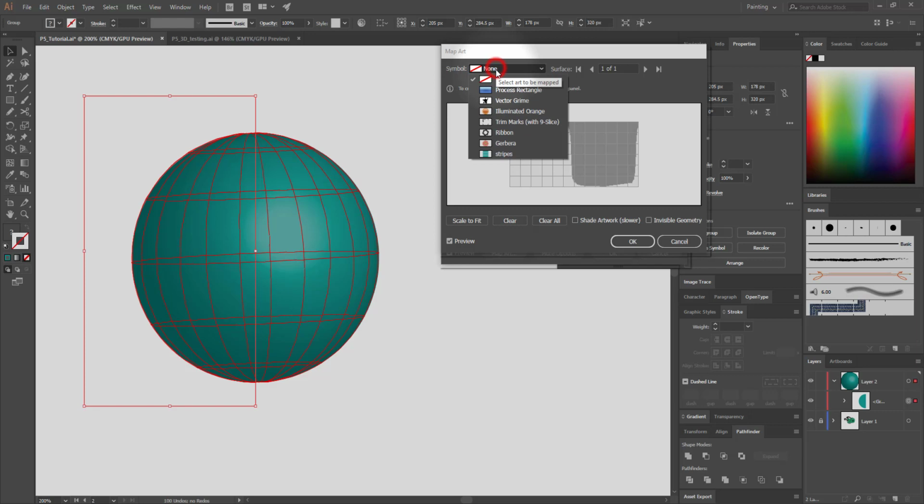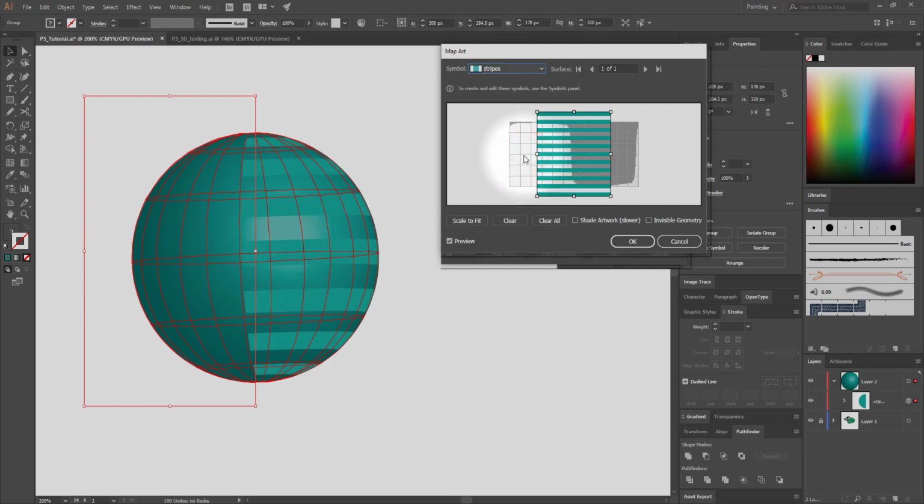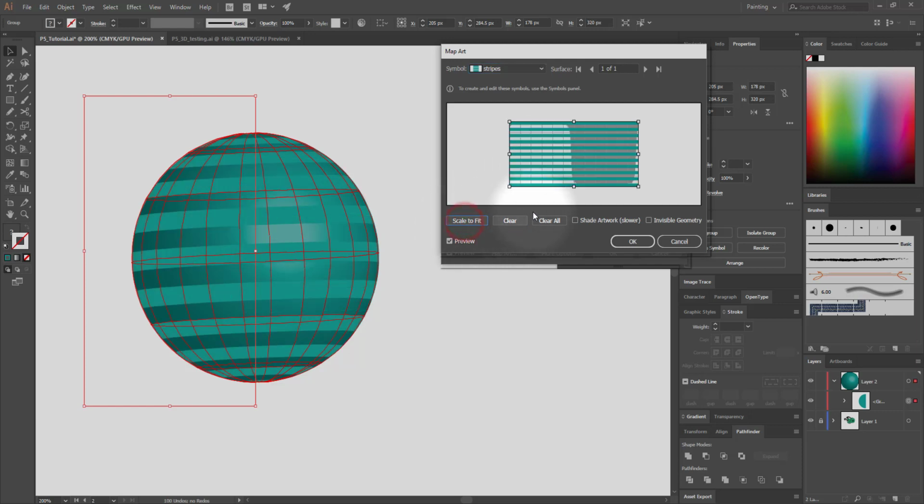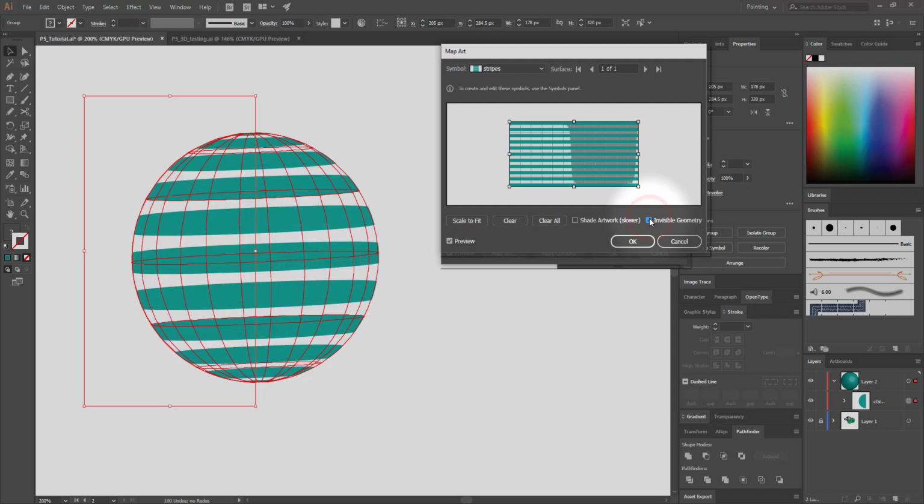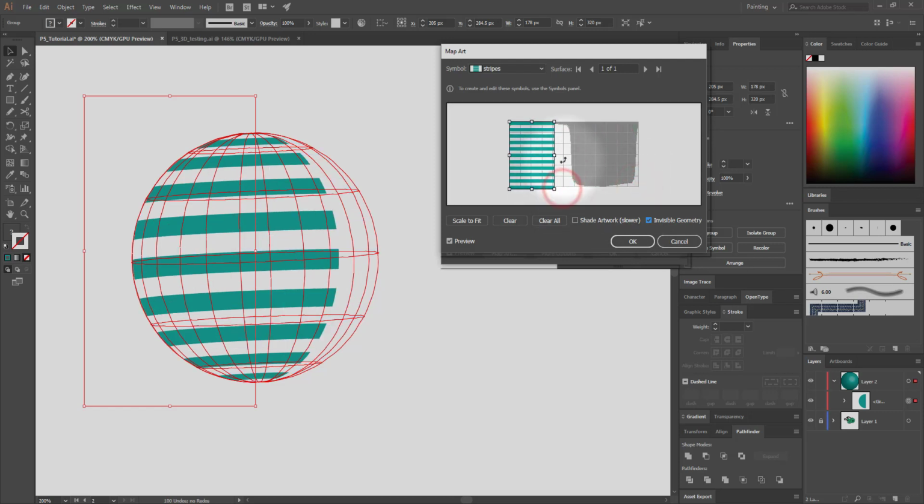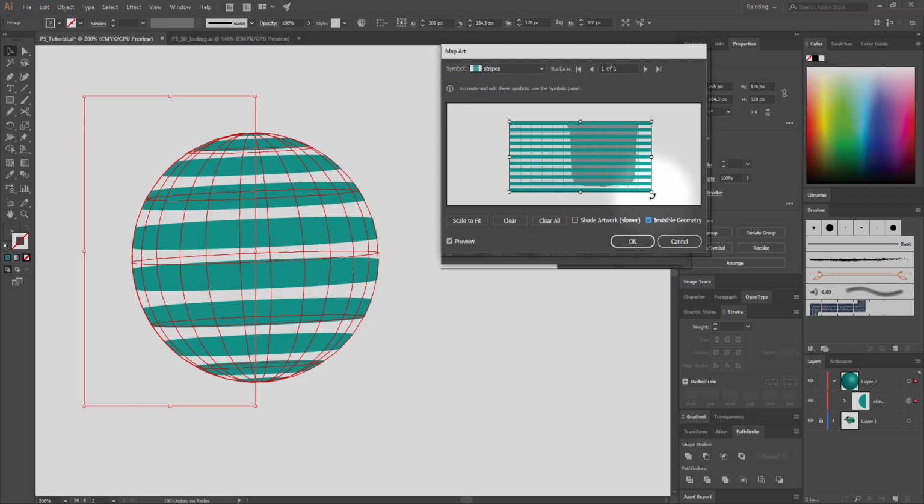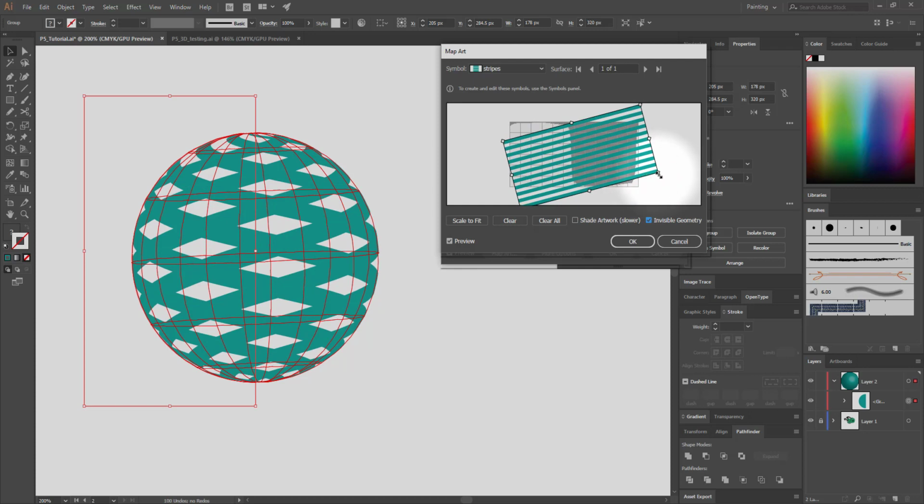Okay, so we're coming into the symbol, and I'm picking the stripes. And now that doesn't look so great, so I want to scale to fit, and then I want to do invisible geometry, so the color of my sphere disappears. That's looking a little better. Now you can adjust this as much as you want, and the white part is the part where your object is. So you can make it bigger, you can make it smaller, you can also rotate it, which is kind of cool.